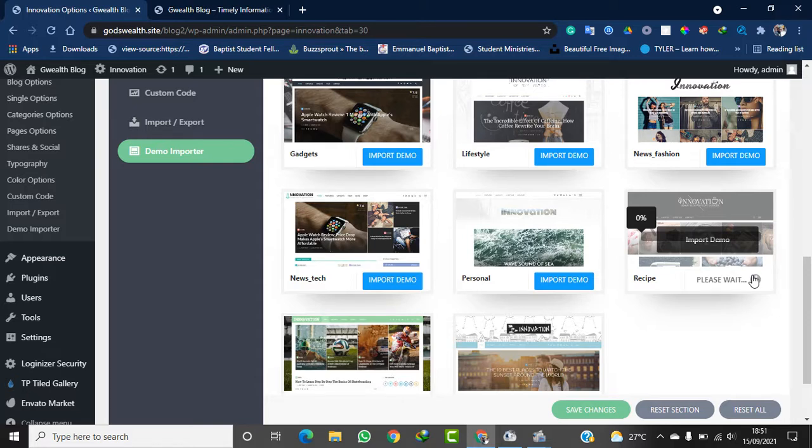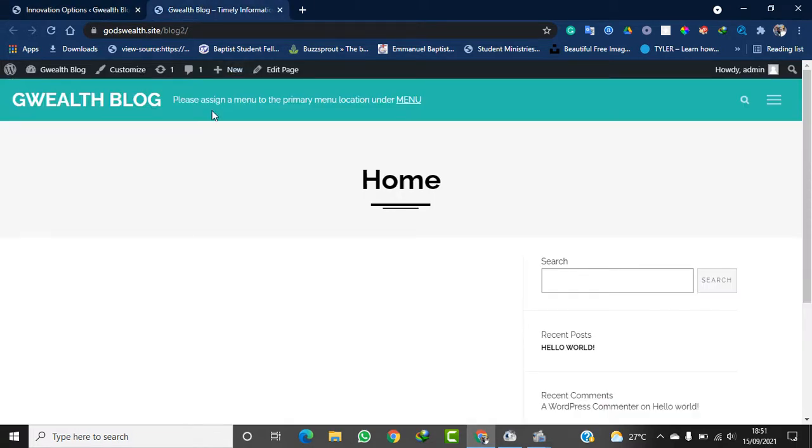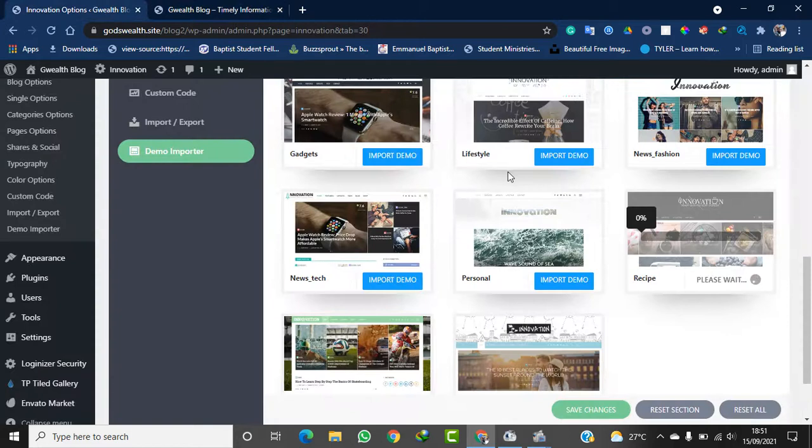But it is still currently loading. Don't forget, this is still the way our website looks. So let's see what will happen from this place when it's done loading.